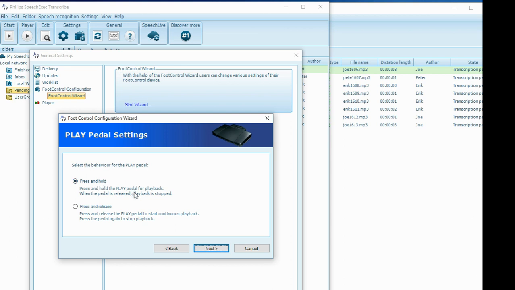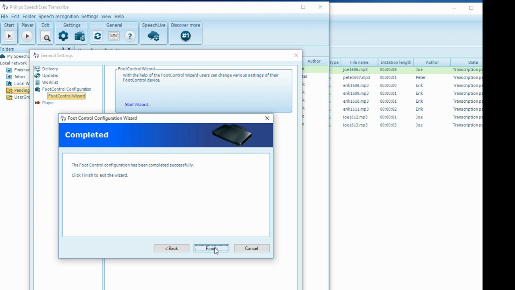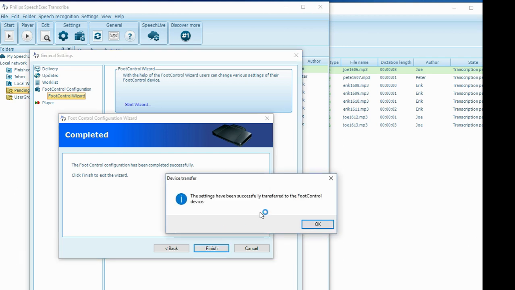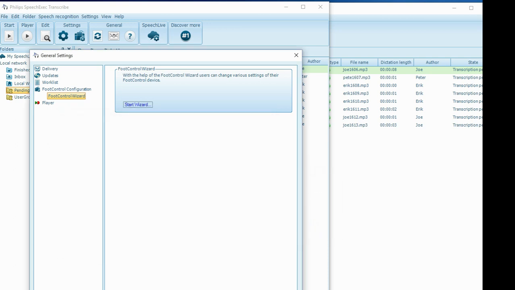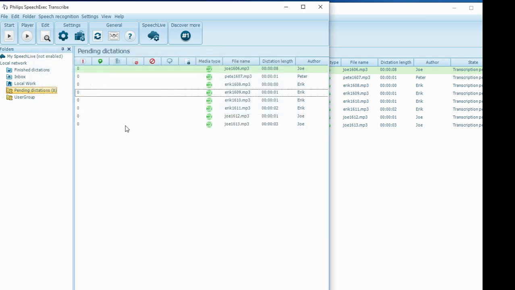Press and hold, so as you take your foot off the play button, it will stop. So again, pretty much a standard option there. Click finish, and it will eventually give you a complete button. Just waiting for that to hit. There we go. Okay, and then back to your main screen where you can continue to type away.